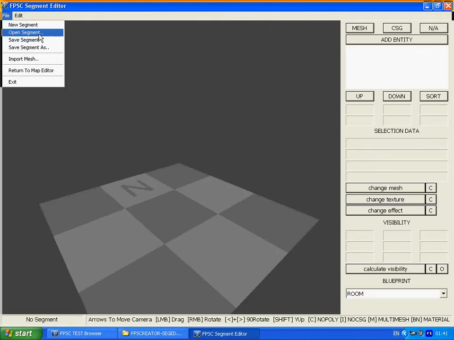Open segment will open a segment that you've previously saved. Save segment saves the current work on a current segment that you're working on. Save segment as will save the segment under a new file name, and I recommend you use this the first time you want to create a segment file, an FPS file.